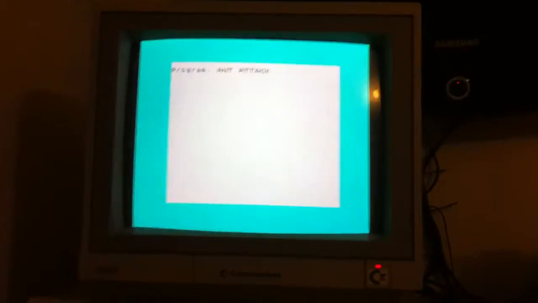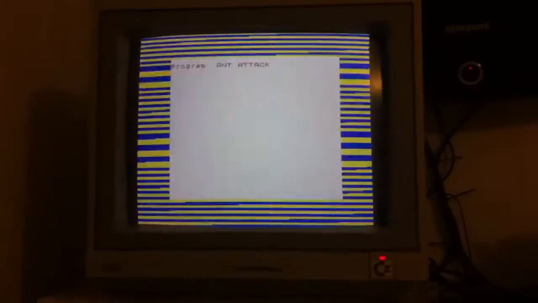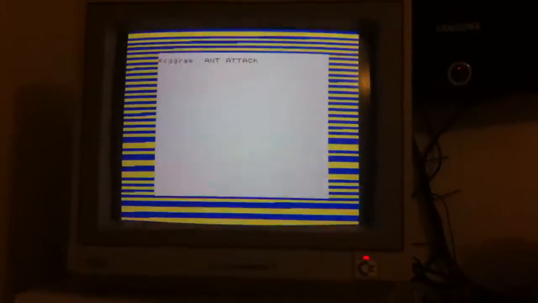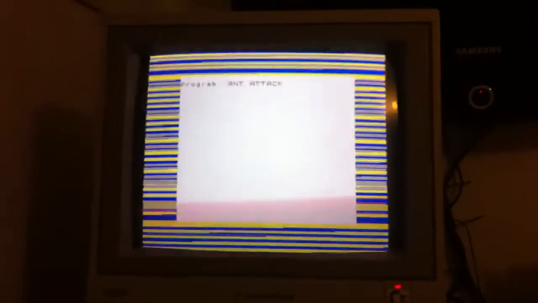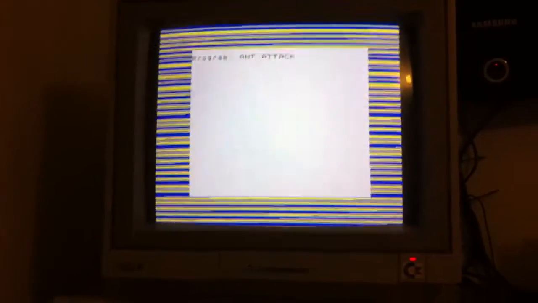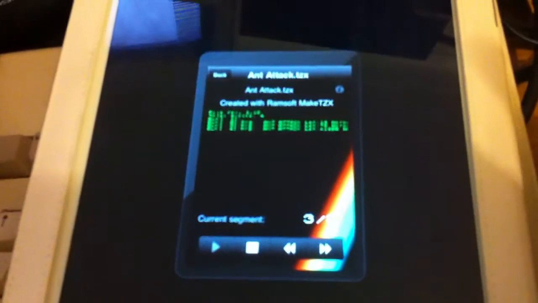Now anybody who remembers the old Spectrum will know it's quite a slow loading procedure from cassette. And this is no different at all. It will load cassettes in at exactly the same speed as what they were originally, even though it's loading a TZX, which presumably it converts on the fly to an audio file of some description.